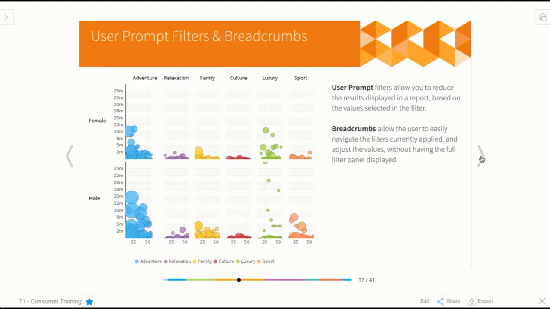So the next item we're going to have a look at is user prompt filters and breadcrumbs. And again, we're going to jump out of our storyboard to do this so that we can see all the functionality that's available. But basically, user prompt filters allow you to reduce the results in a report based on your specific requirements. So this particular report is looking at several different demographics and two different genders.